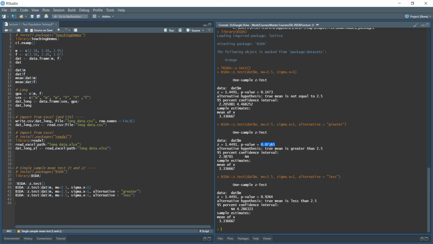Here we're borderline. If our alpha was 0.1, we would be significant. If it was 0.05, we would not be significant. And for the two-tailed test, we would not be significant at either of those. So that's how we would run all three of those.